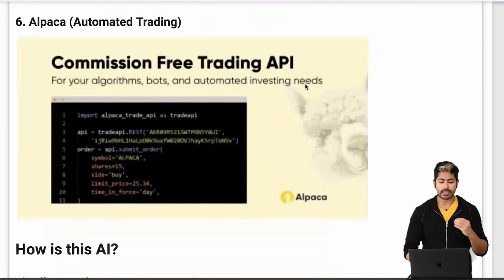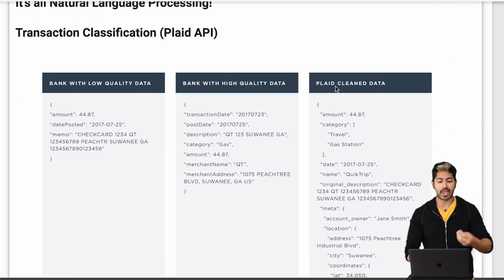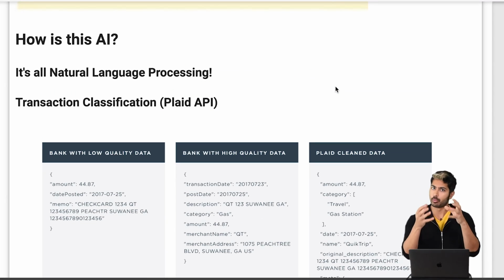Okay, so let's go ahead and get started. I have a little short presentation, 5 minutes, on what this app is about and how it's using AI, and then we'll get right to the code, all right?